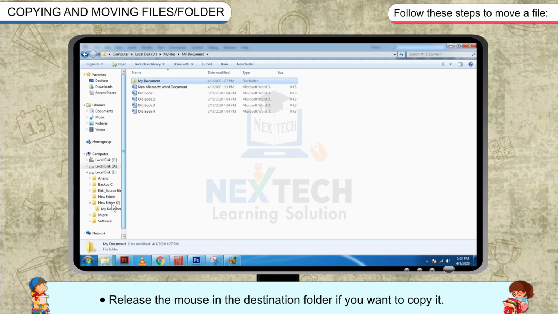Release the mouse in the destination folder if you want to copy it. Press Shift and then release the mouse if you want to move the file.